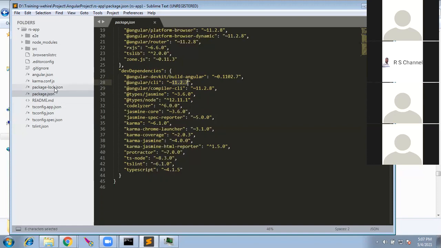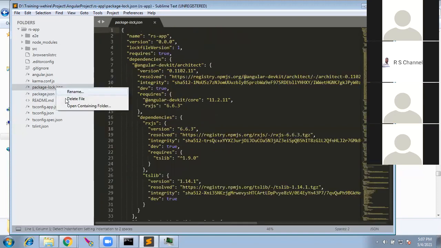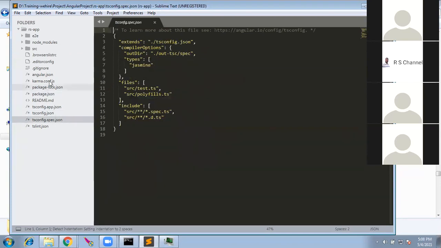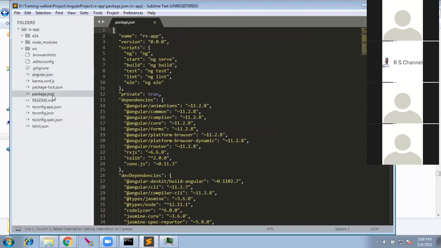Package.json. This other one is just a lock file. Temporarily, this will be created. You can delete this file anytime. Not an issue. And README is just a file. tsconfig I will go through later. And spec also I will go through. Then karma. All these we will go through. For now, just angular.json and package.json are key files. Is that clear?